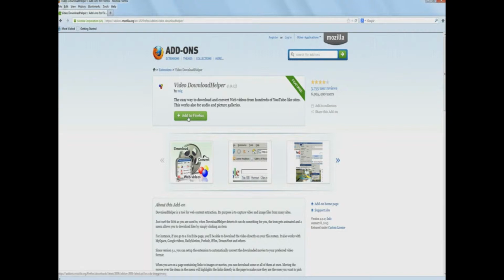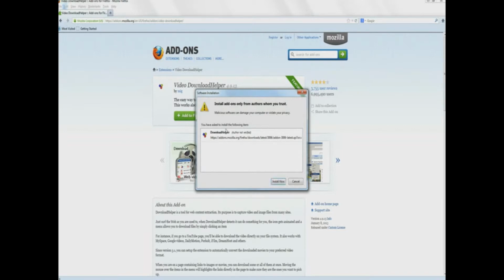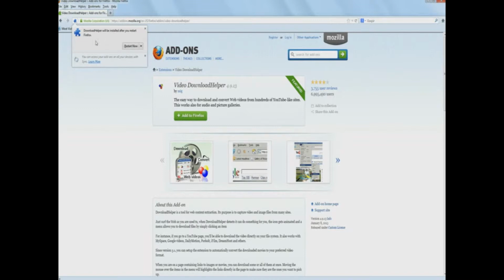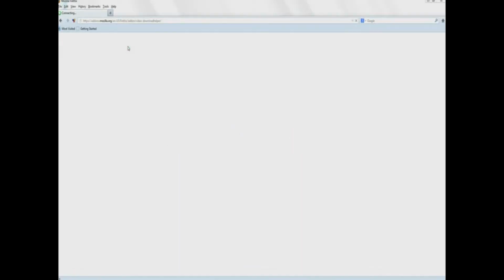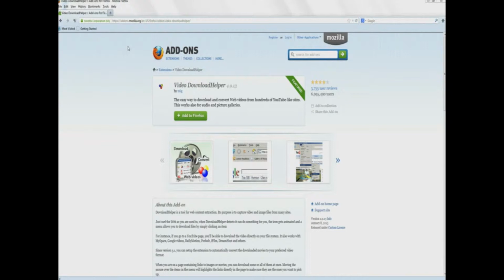But what you want to do is click on this button, this plus sign, Add to Firefox. It'll download real quick up there. It'll bring you to this menu: only install add-ons from others whom you trust. So it'll have Download Helper right here. You install it now. Now it's going to tell you you're going to have to restart Firefox to get it installed on your browser. So once you restart it, it'll close it out and it'll bring it back open instantly. You don't have to worry about messing with it or anything.